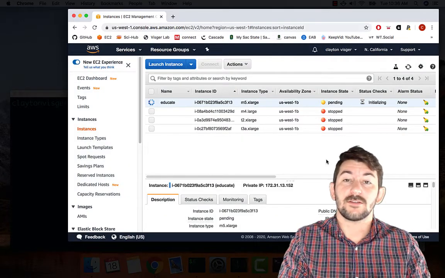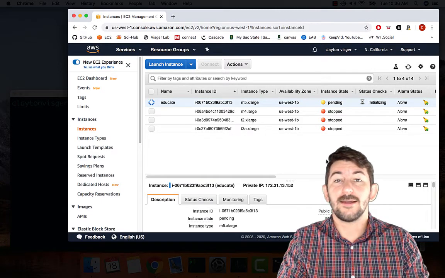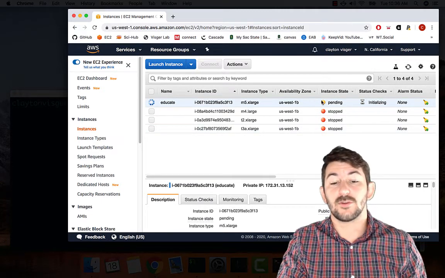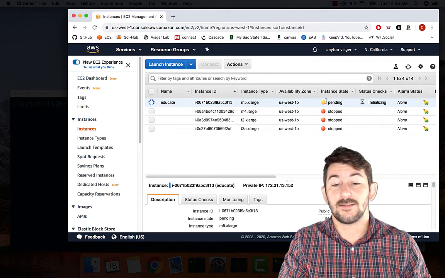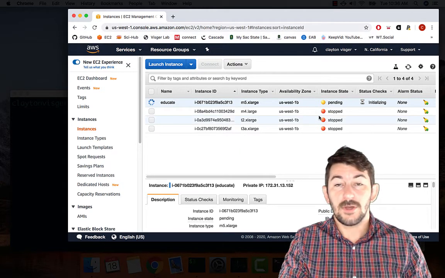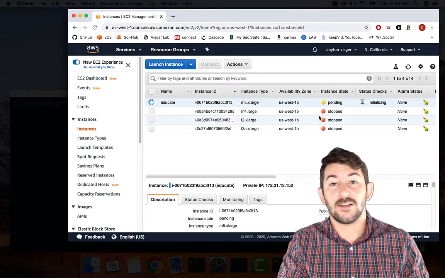Now this is a computer that's housed in a warehouse somewhere far away, and just like your home computer, it needs to boot up. And that's what that yellow is indicating, that it's booting up. While it boots up, let's talk about how we're actually going to sign into this.